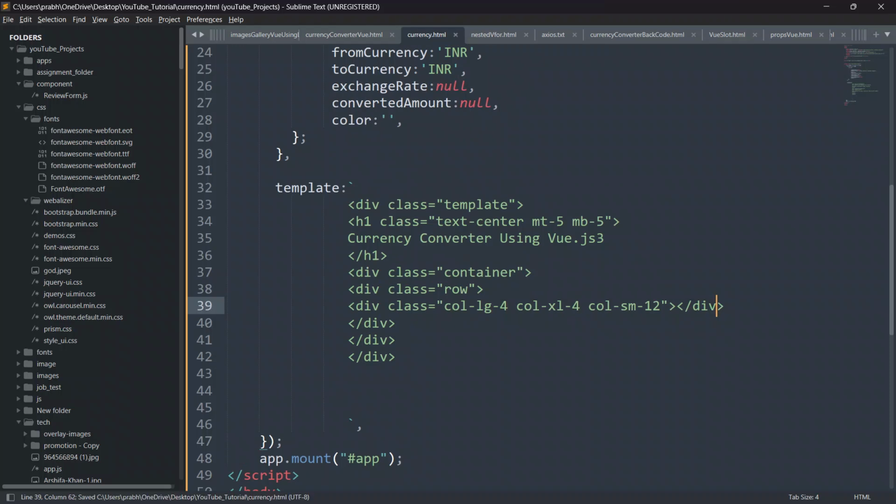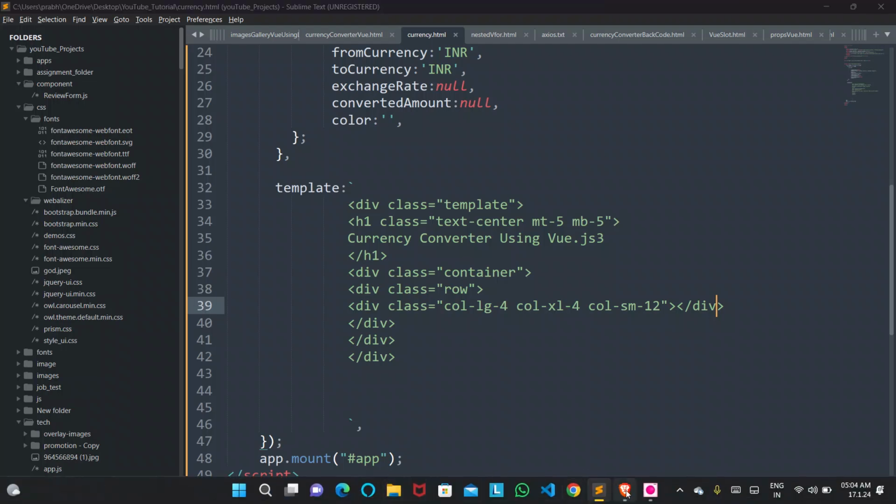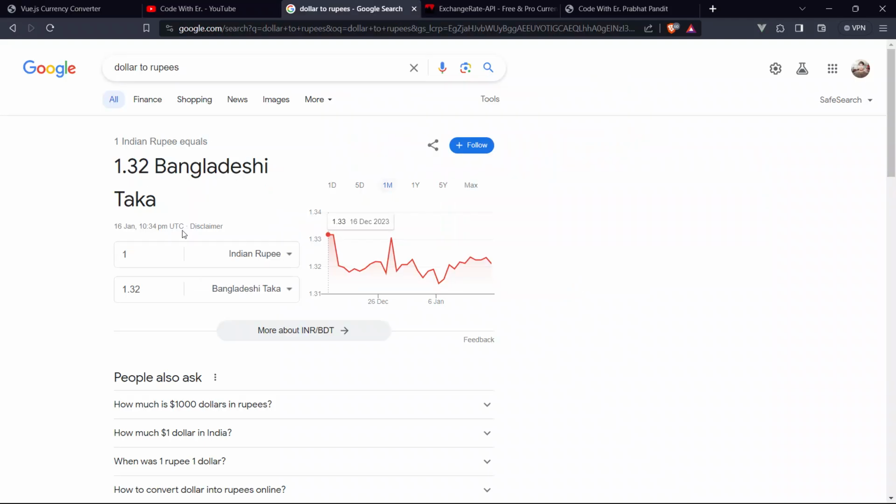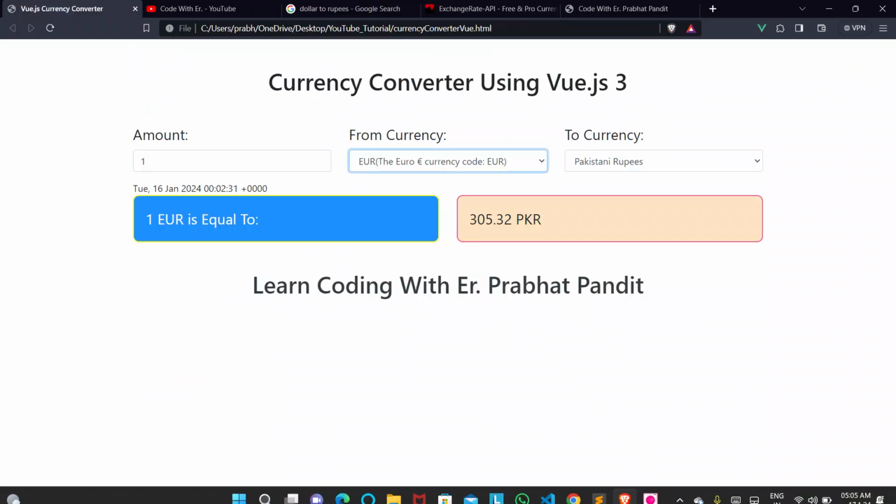Okay, we are learning here Vue.js 3 to convert the dynamic currency converter like the Google currency converter. Okay guys, I showed you also that this our currency converter is matching with this Google currency converter as well. I showed you guys many times also. So we are going to learn how to create this.